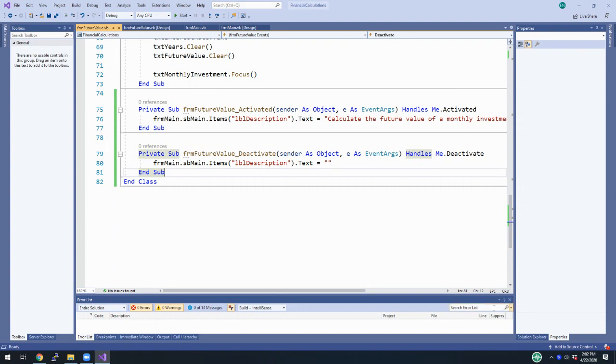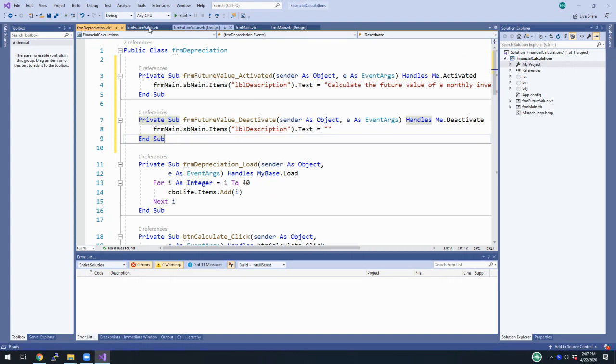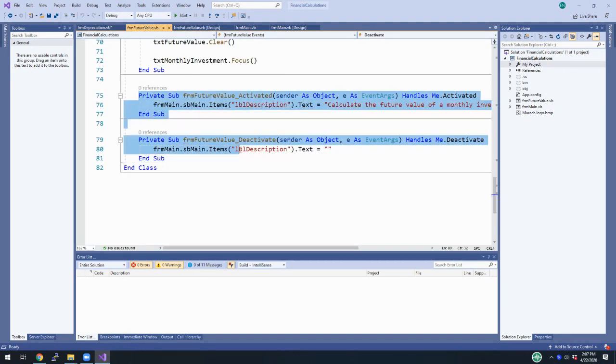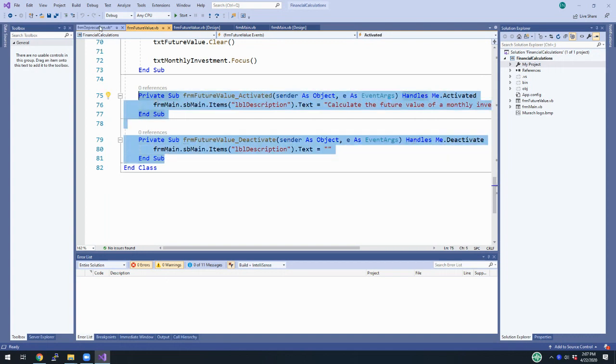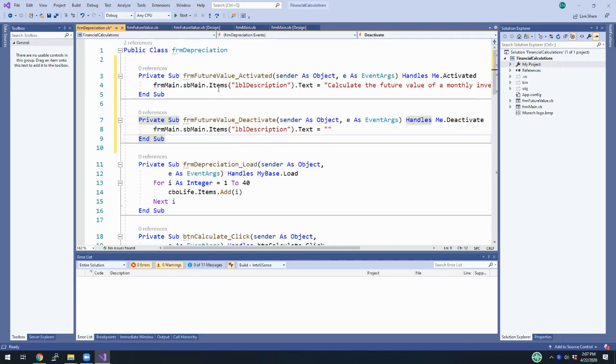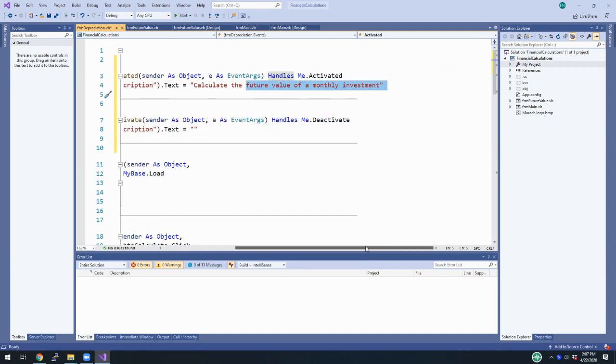And then it wants us to do something similar to the depreciation form. I'm going to paste from the future value form. I'm going to take this setting the label. I just copied these two event handlers. I put it over into form depreciation, and this is going to say calculate the, what are we calculating here? Calculate the depreciation of an asset. Let's see if that worked.